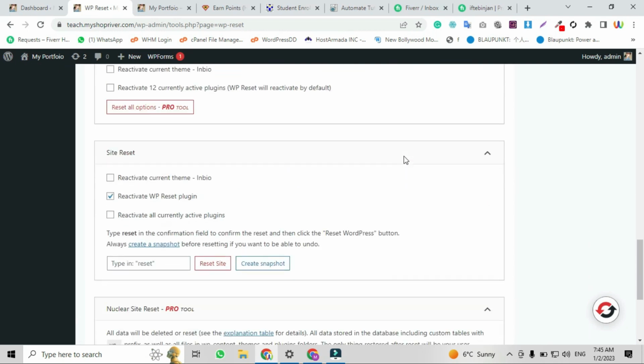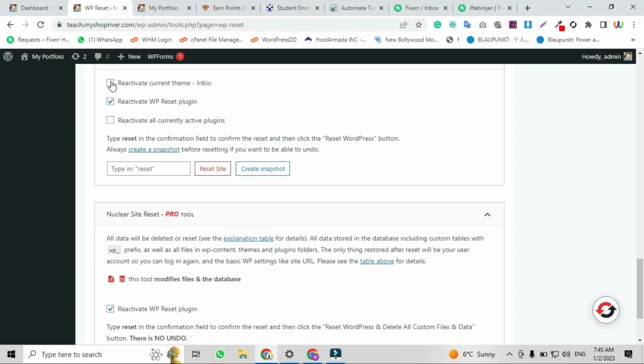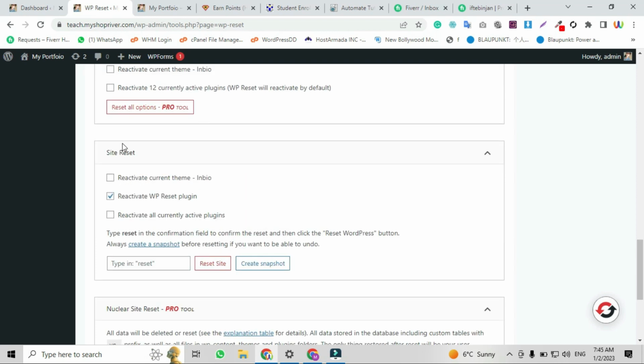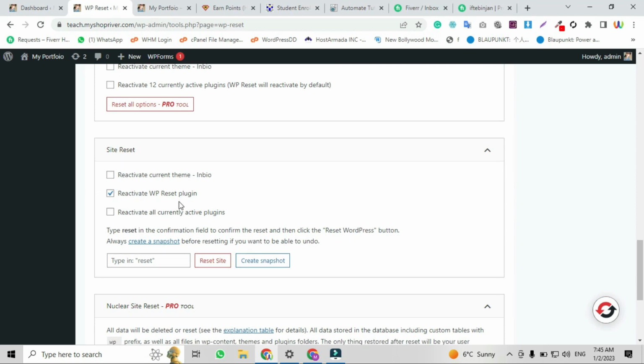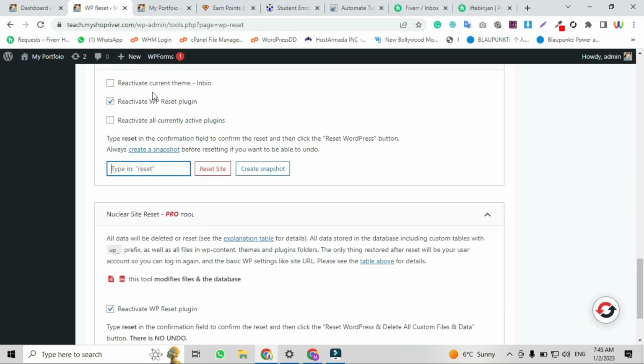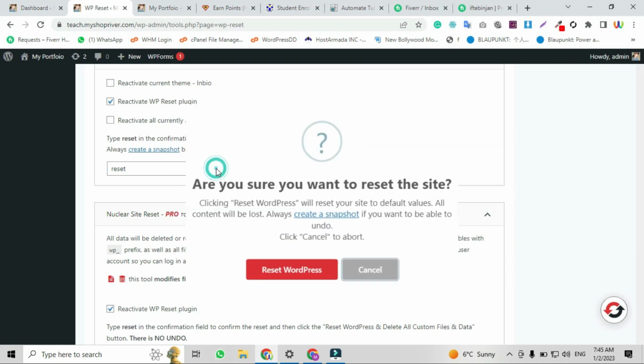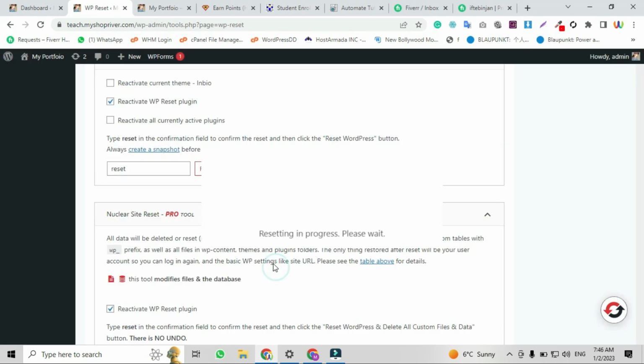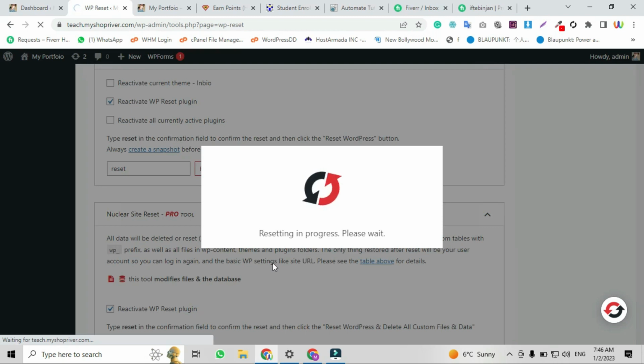Here, just scroll down and you will see this option. It will say reactivate current theme, reactivate all current active plugins, or reactivate WP Reset. So I will just reactivate this one plugin and deactivate all the themes and plugins. I will write reset here and click on reset. It will reset our database and clean up our website, so all the posts, media, and pages will be deleted from our website.